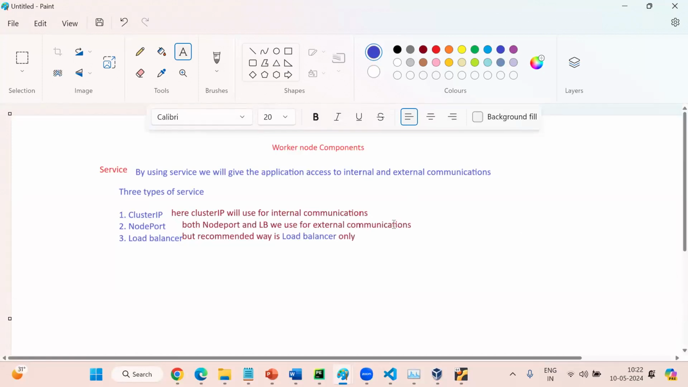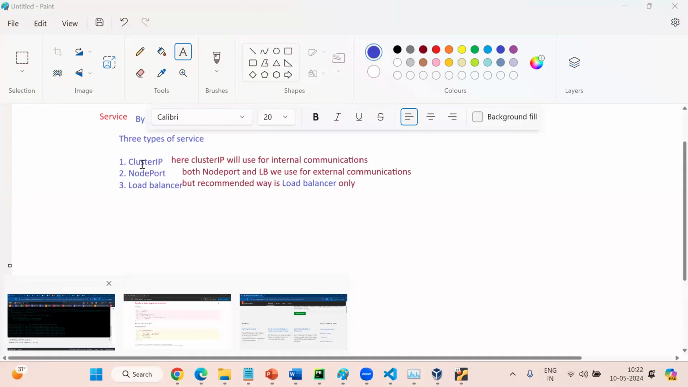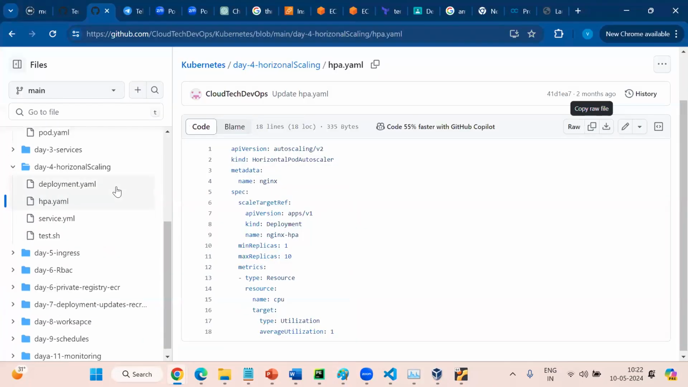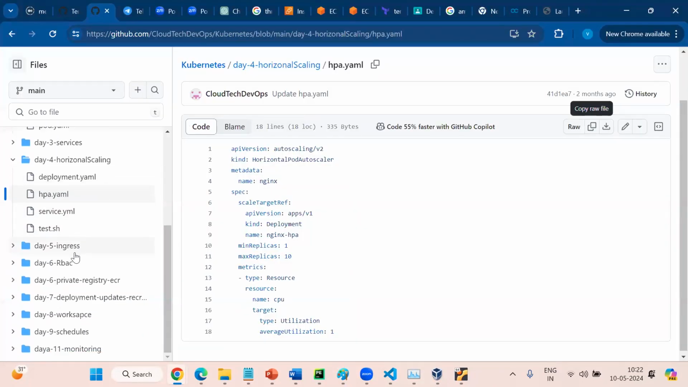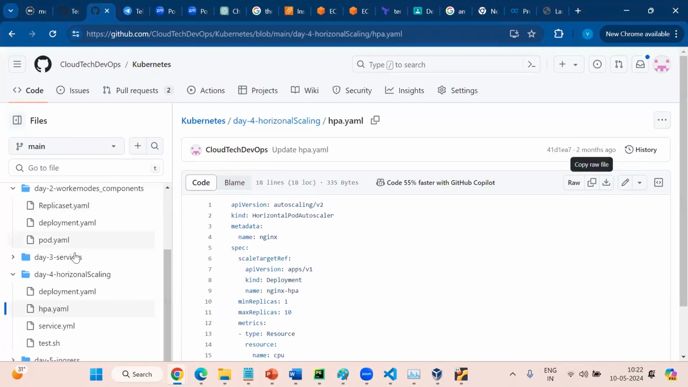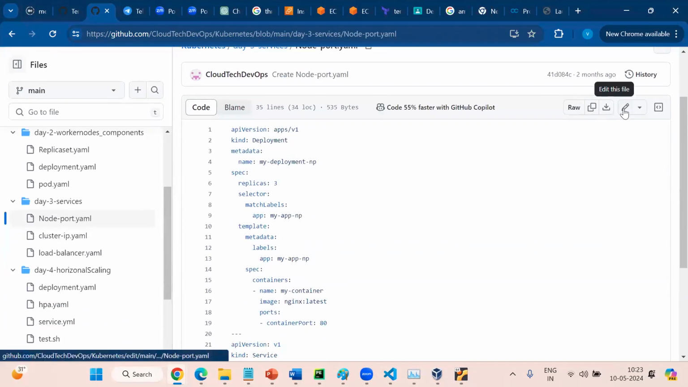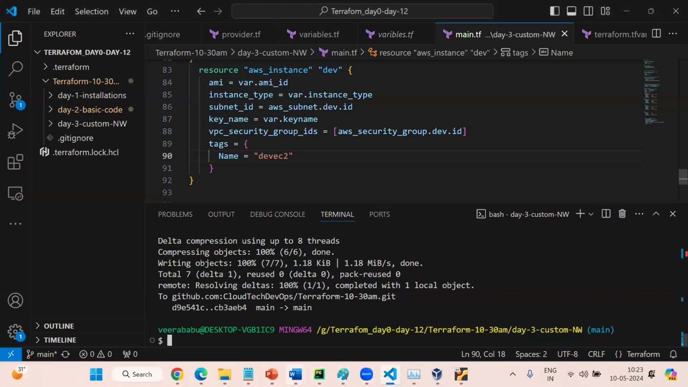So in this case, we can see how service will work. Okay. So let's go to the YAML file. Let's go to worker node. Service. Copy from here. These concepts are very, very important.